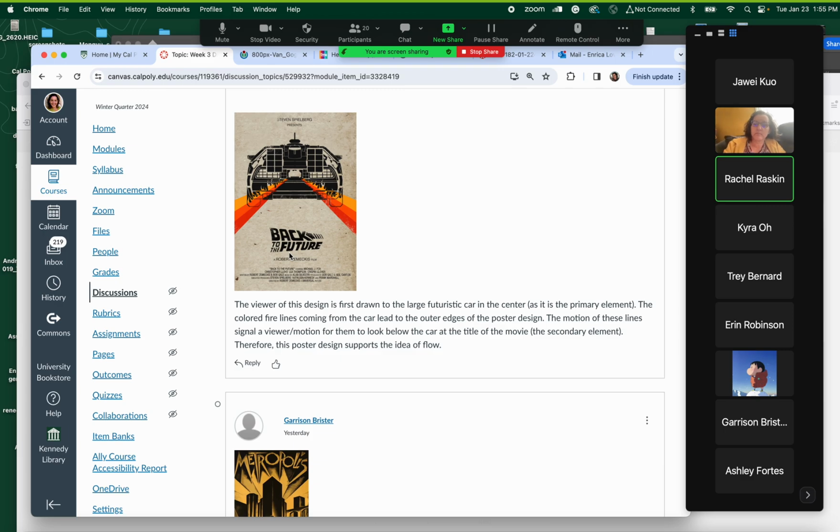Although if I were to make this poster, I would probably make the Back to the Future text or logo just a bit bigger because I feel like it's a bit small. But I like it because of how the car stands out and how the colors really pop, where it's almost flames on the car, but once it gets out of the car, it leads your eyes to the actual title of the movie. Yeah, the Back to the Future text looks a bit disconnected from the rest.